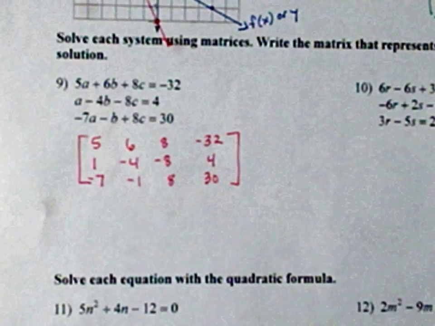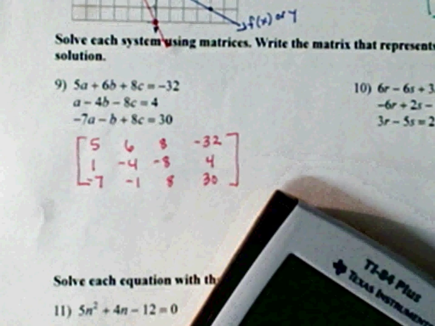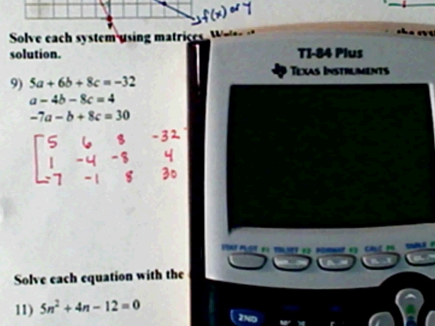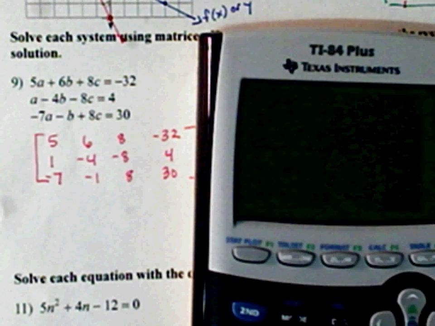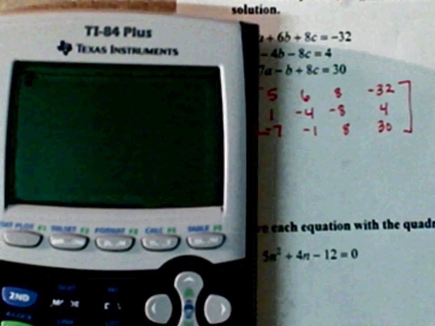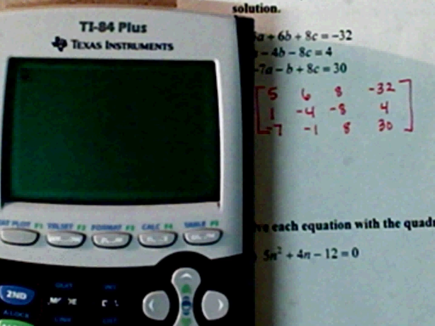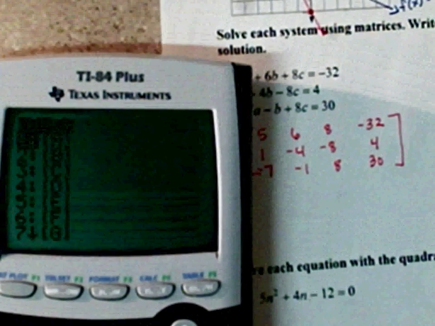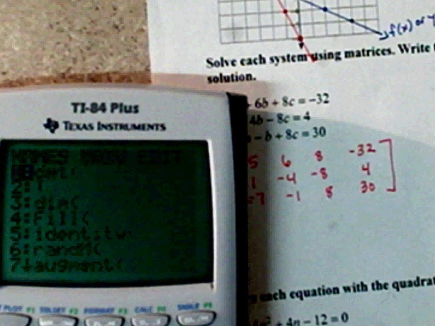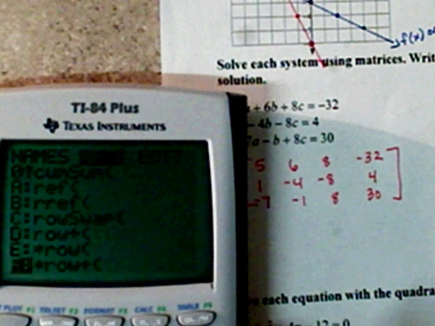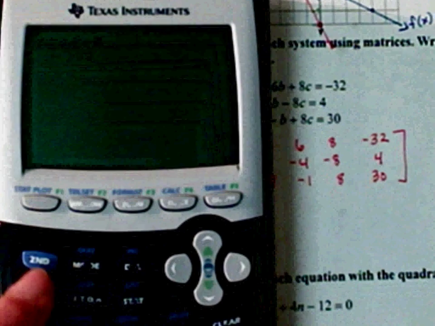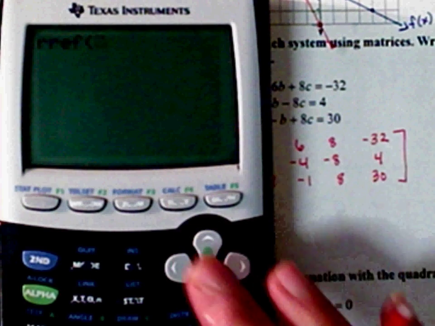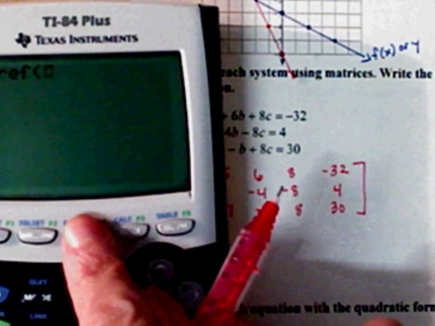Okay? Refresh your memory. You're going to go to the RREF. So, turn on your calculator. Let me get out of that. Quit. I'm going to use this side instead because it shines a little bit better. All right. So you're going to hit second matrix. Right click over to math. Go up to RREF. Push enter. Alpha. Zoom. Okay, and that comes up.